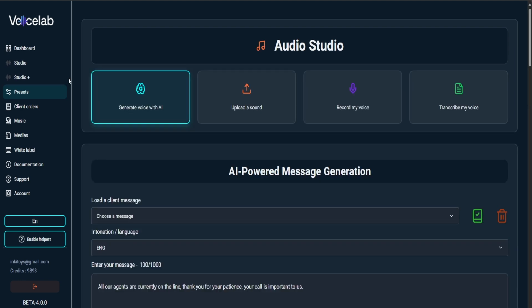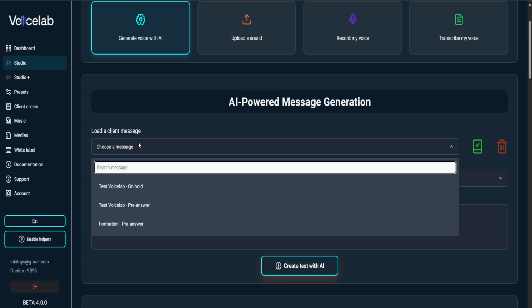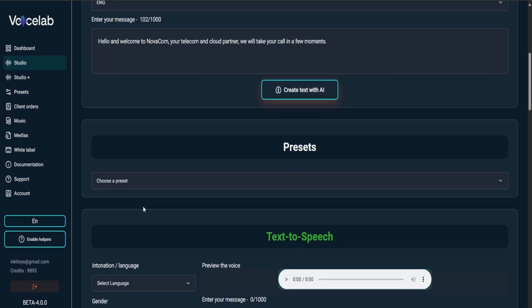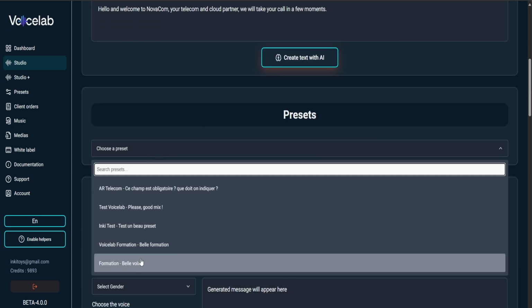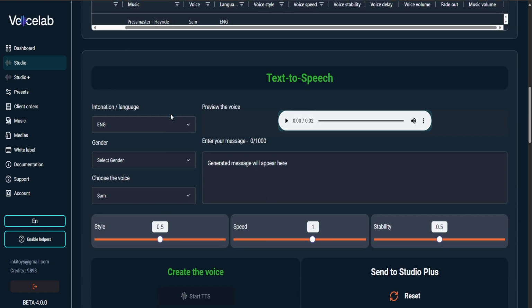So in your studio, when you want to work, you will be able to load the client's message. Here is the one called formation. You see that it is loaded. I successfully retrieved my client's text. And in the preset section, I will be able to find the preset my client loaded. But as I told you, we don't have the style, speed, etc. settings. And that's normal because the client doesn't have access to that on the interface.